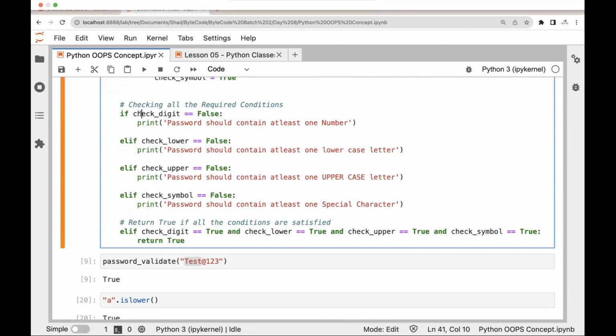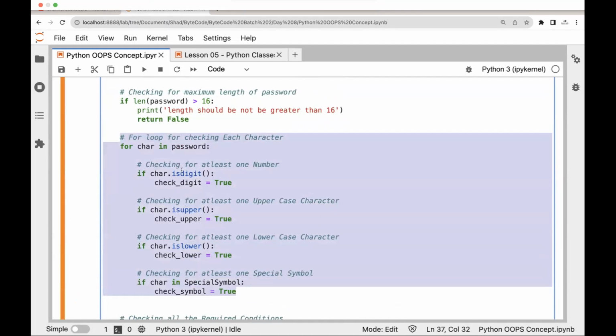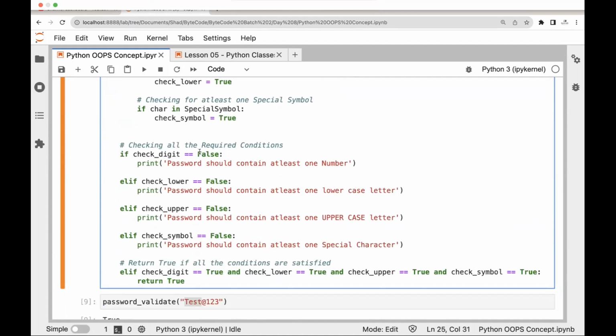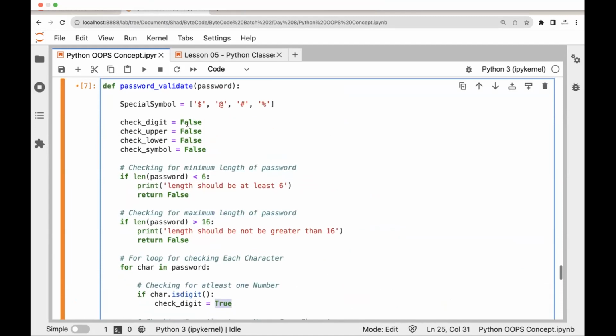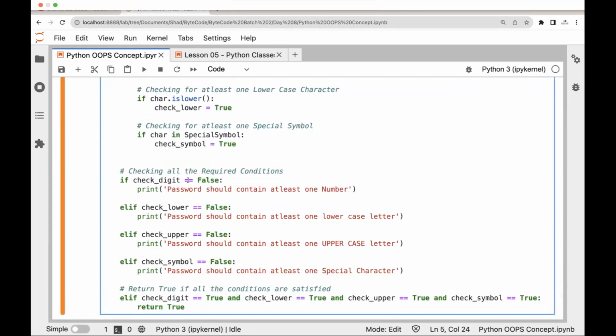I am saying, if check digit equal to false, that is, even after running this entire for loop, the check digit Boolean variable doesn't get updated with a true value, then it basically means that it still has the initial value which we assigned as false. So if check digit equals false, then I'm printing: password should contain at least one number.